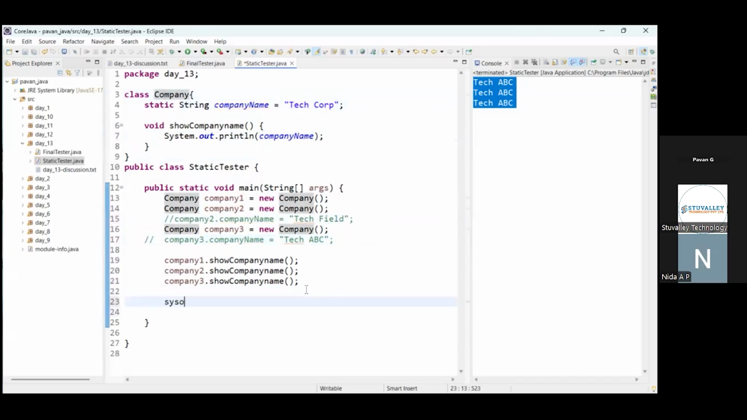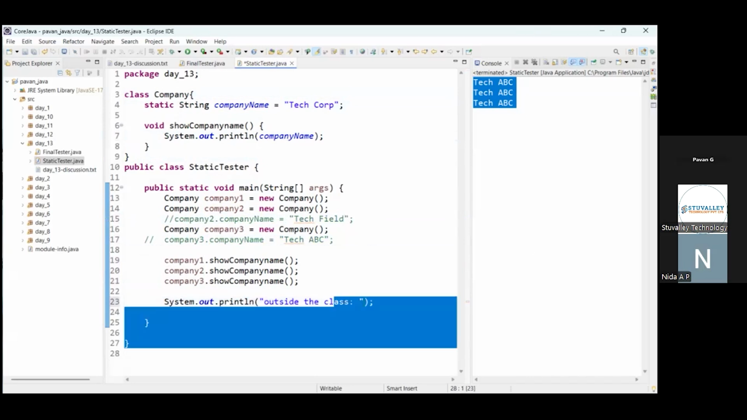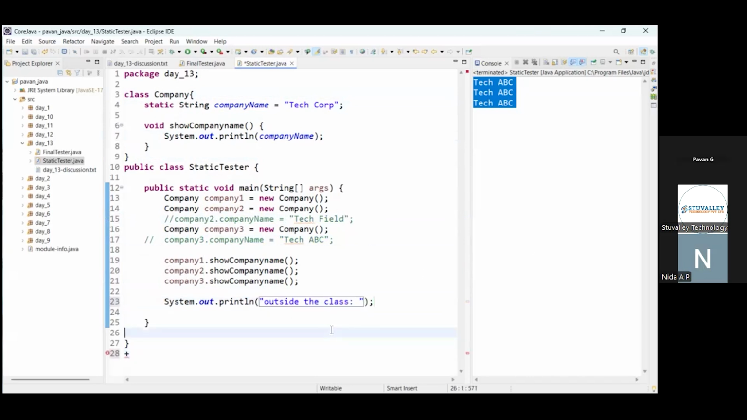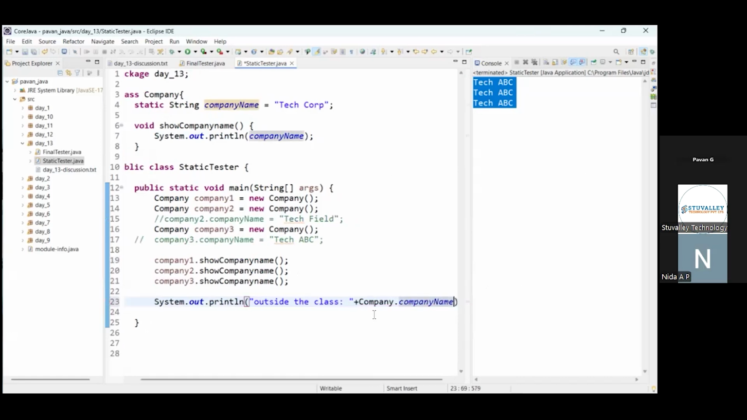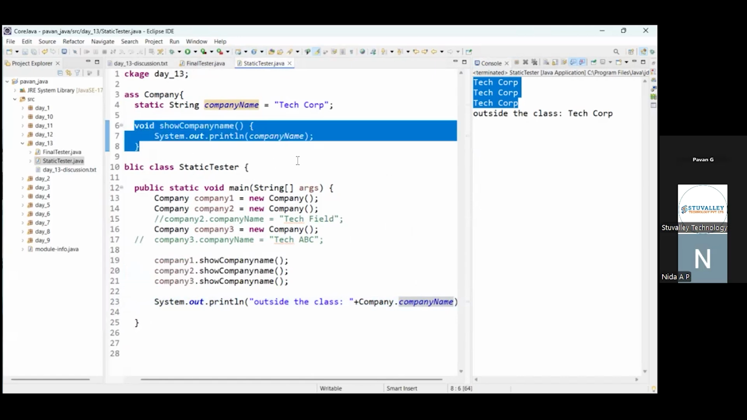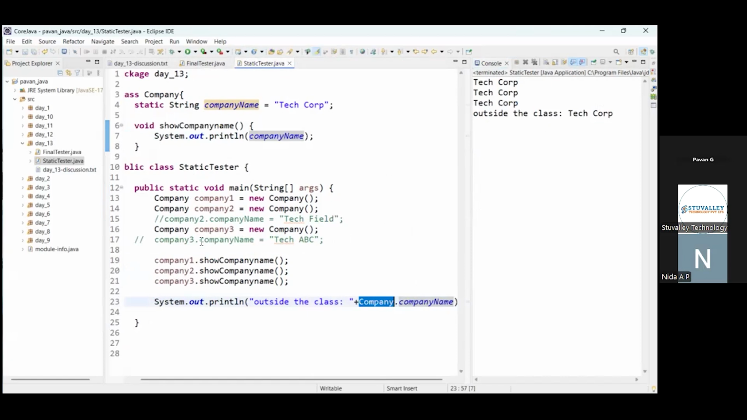So you can simply say over here, company dot, can you see company name? Now if you go ahead and execute it, you'll have tech cart because company one dot show name is calling this particular method. And outside the class, tech cart. Okay, you can make use of the class name in order to access your static variable or static method.